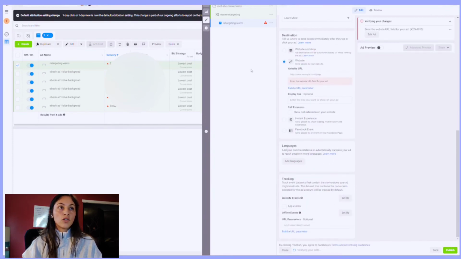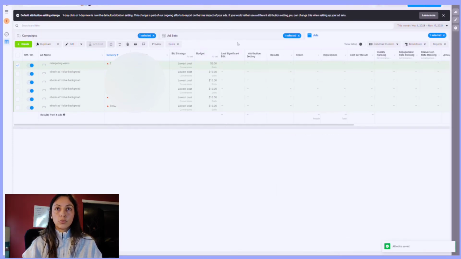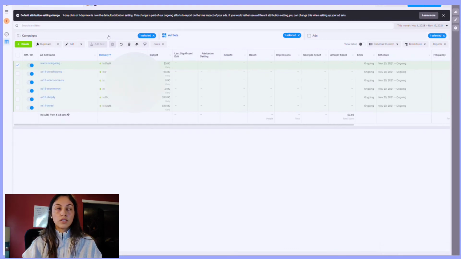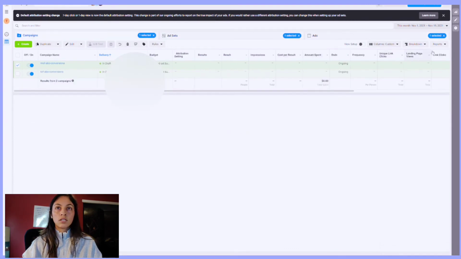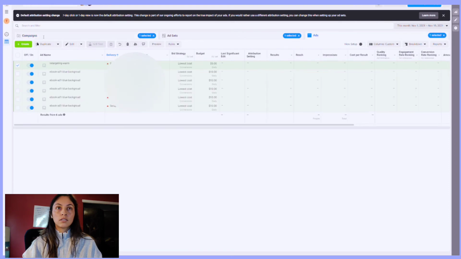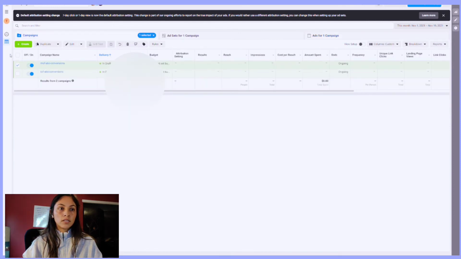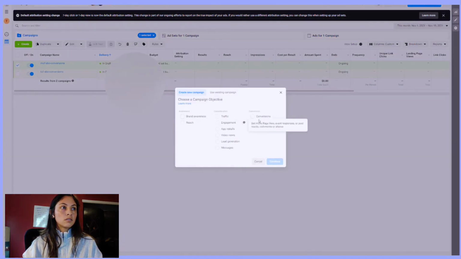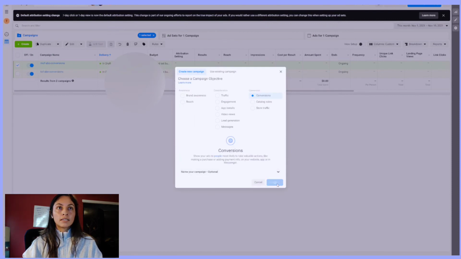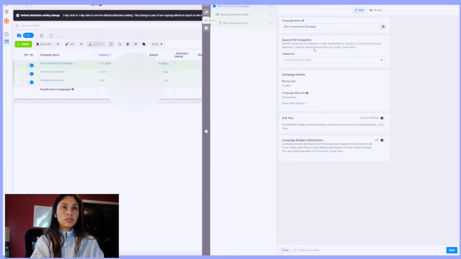Alright, so far we have created the top of the funnel and the middle of the funnel. So now what we're going to do, just gonna X out of here, is create a bottom of the funnel, click continue, then here I'm gonna call it BOF, and also conversions. Conversions, campaign budget optimization, no, next.